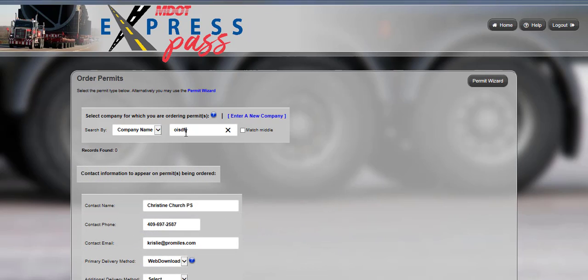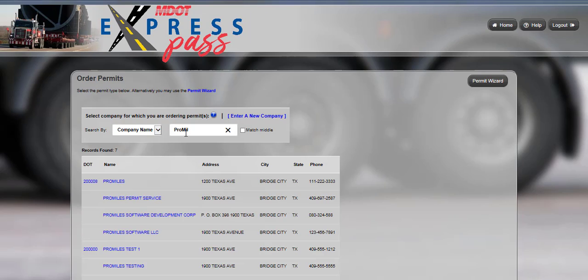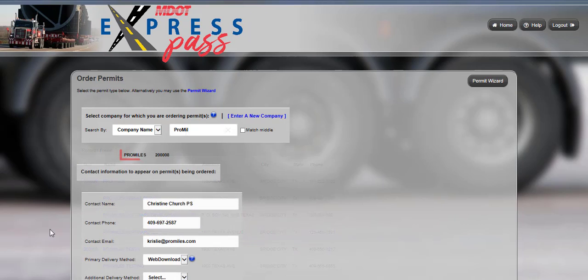Please note, if the matching company is not found, you must create the new company before proceeding by either clicking the Enter a New Company link or returning to the company dashboard and selecting the New Company link in the Admin Links panel. On the Order Permit screen, after entering either the USDOT number or the company name and selecting the hyperlink from the Records Found list, the company name and USDOT number will be displayed under the Select Company for which you are ordering permits section.